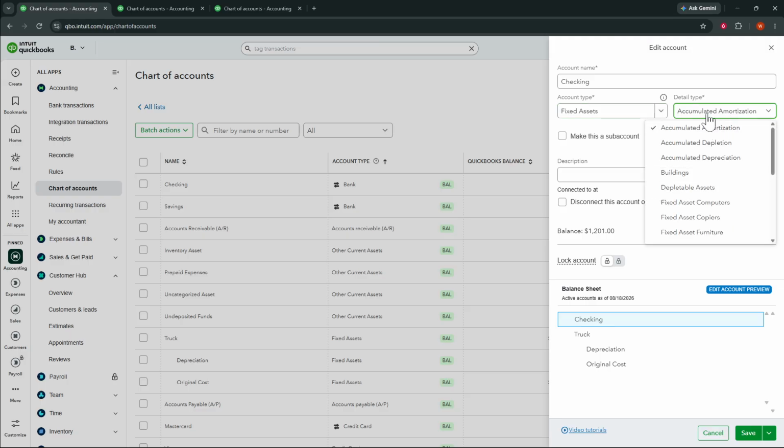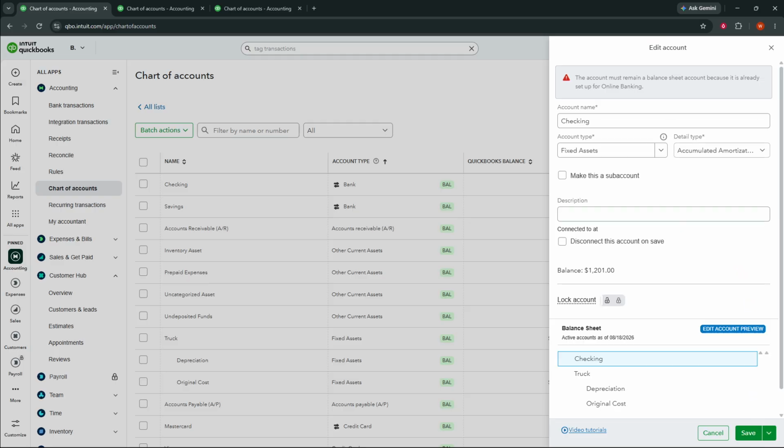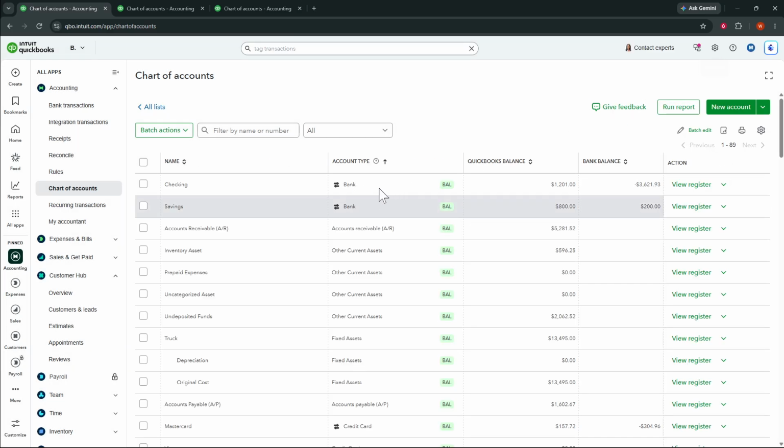QuickBooks may display a confirmation message about changing the account type. If that message appears, read through it before proceeding, then confirm the change to continue. After the update is saved, return to the chart of accounts. Find the same account again and verify that it now shows the new account type. This final check confirms that the edit was applied and that the account is now categorized the way you intended.